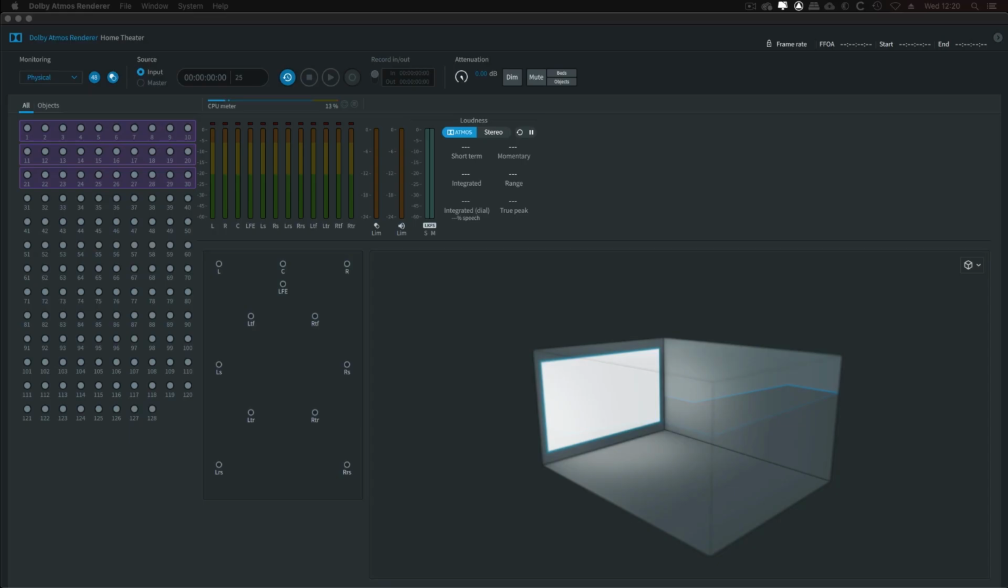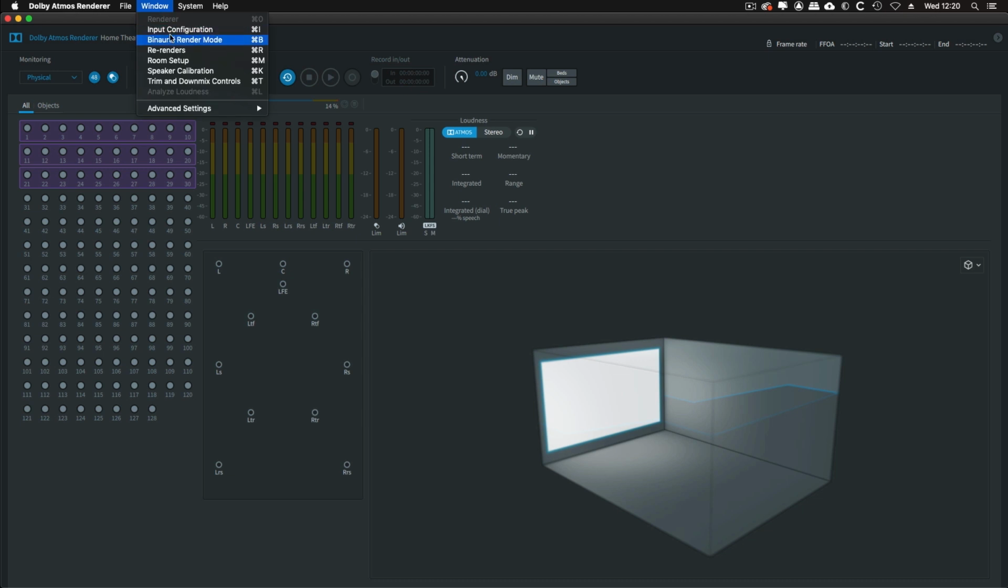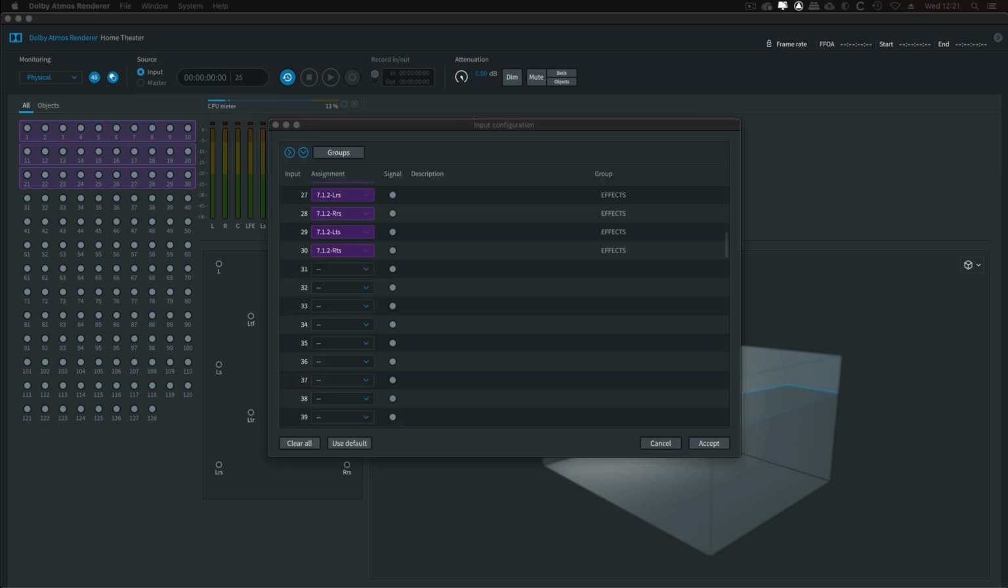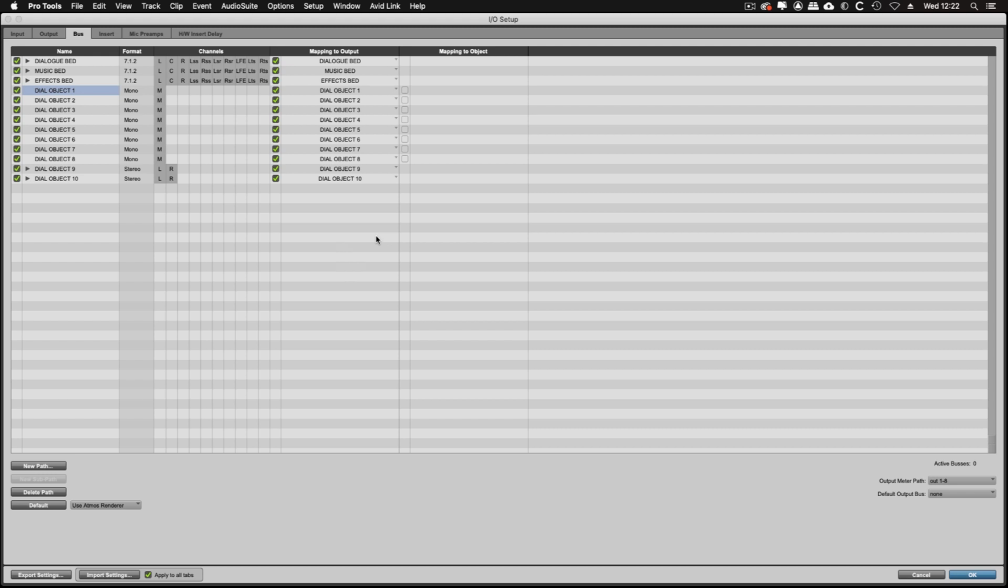We can now go to the input configuration window again. The 3 beds use the first 30 inputs of the Dolby Atmos renderer. Back in Pro Tools, you can see that the mapping to object option is now available. However, it isn't for the stereo outputs you've set up. The easiest way to get around this is simply to open the subpaths for the stereo objects, and then you get the mapping to object option available.